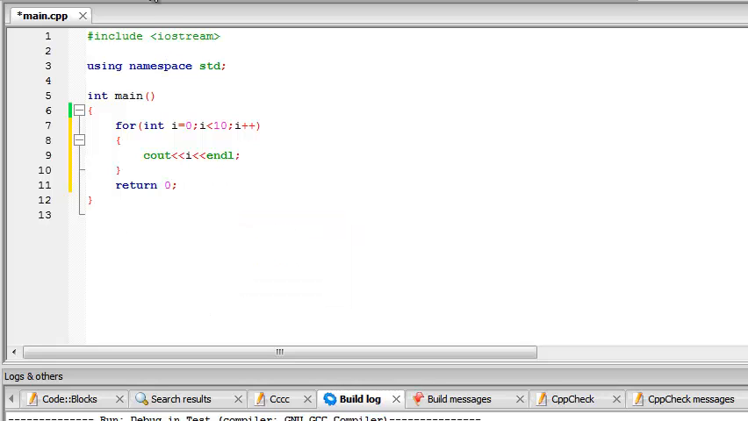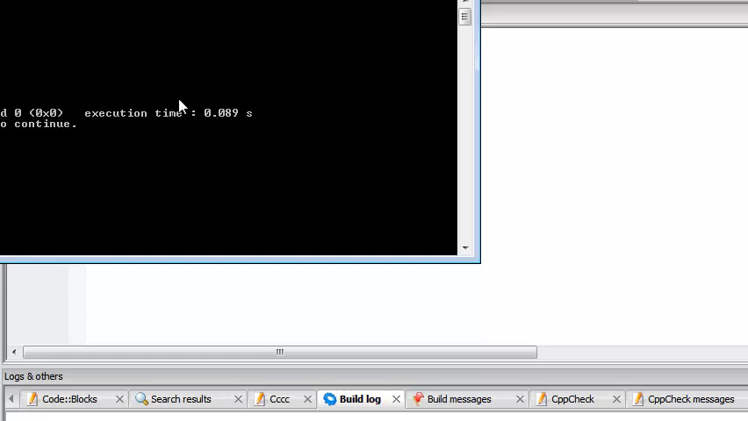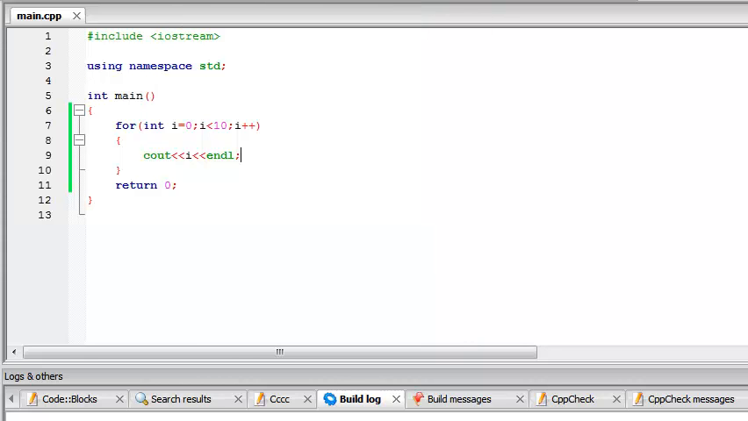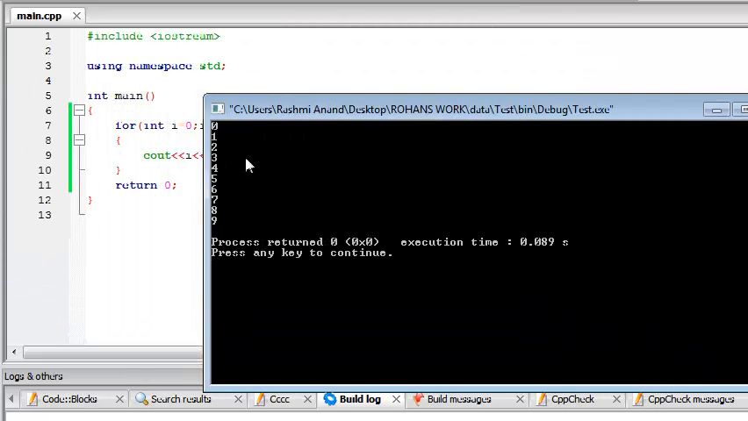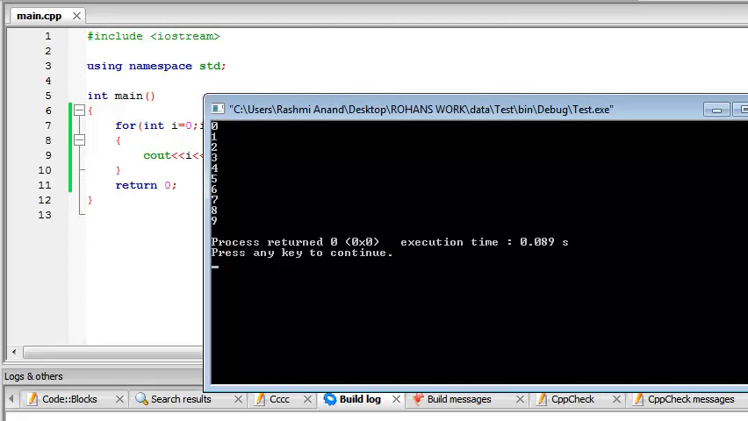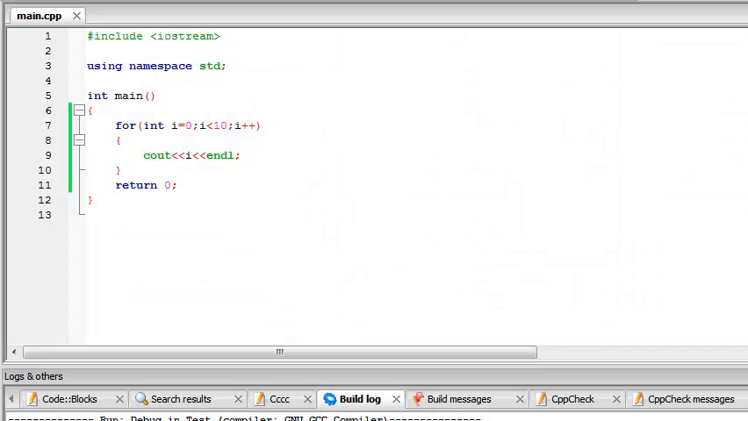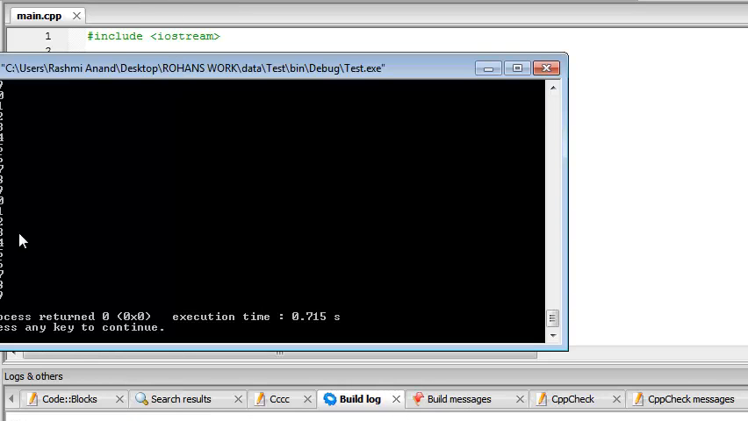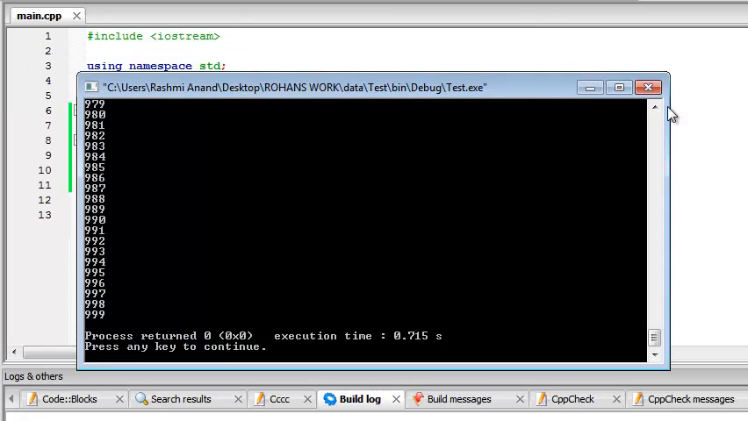Now if we go ahead and run this, you see we get 0 1 2 3 4 5 6 7 8 9. So instead of writing 10 lines of code, we've done it in 2 lines of code. That makes the program much easier to read and manage. If we wanted even 100 values or 1,000 values, we can do that too. It will just do exactly the same. See, we get 999.